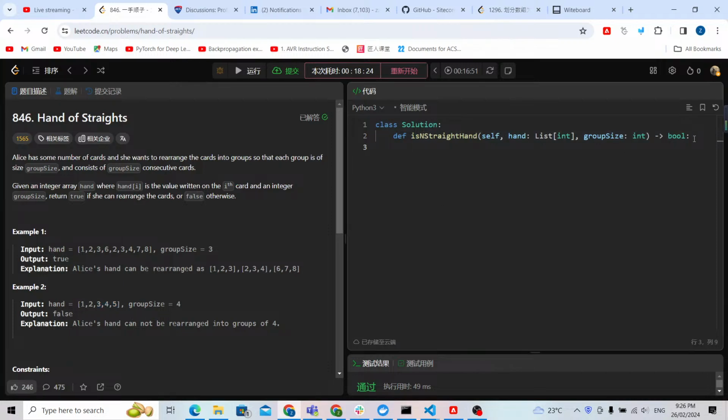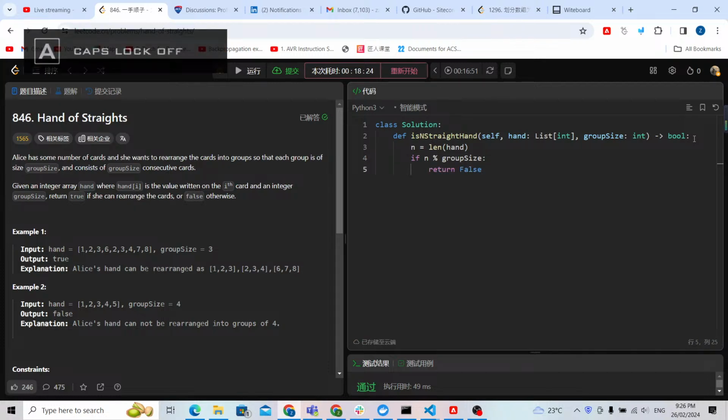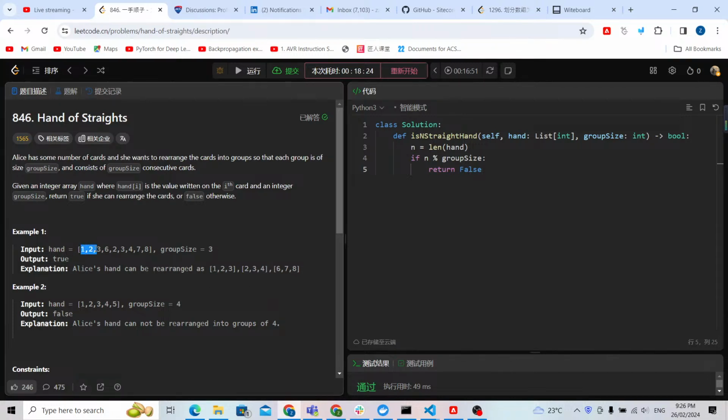So let's check the false case first. n should be equal to the length of the hand. If n modulo group size is not 0, we're going to return false. Now if it is not false directly, how can we check whether it is true or false, like the first example? First of all, we're going to start from the smallest number and check one by one. So this is the greedy idea.